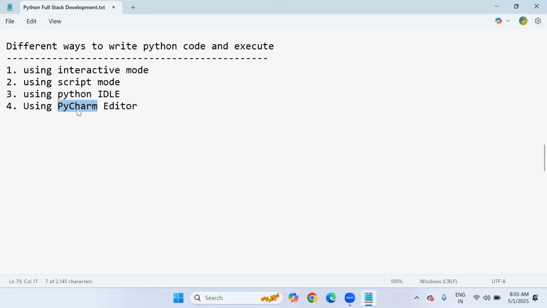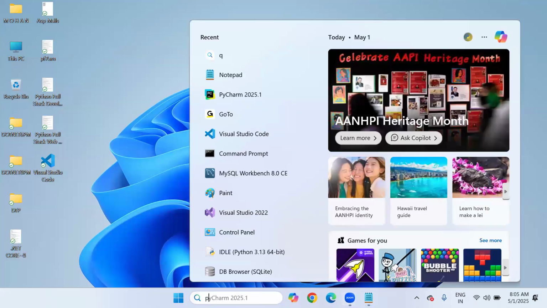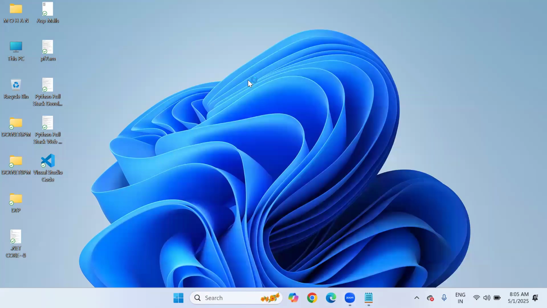So let's open the PyCharm editor today. From today onwards, I'm going to write complete Python code or programming in the PyCharm editor only. Yesterday we launched the PyCharm editor, right? So let's open it now. To open the PyCharm editor, simply go to the search and type PyCharm. There is PyCharm 2025.1, which we launched yesterday.